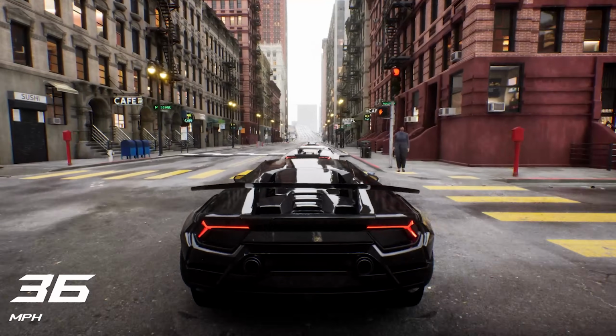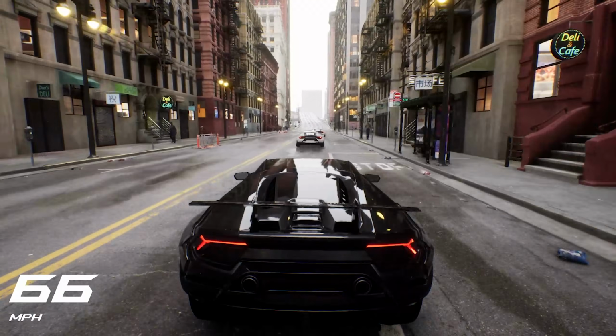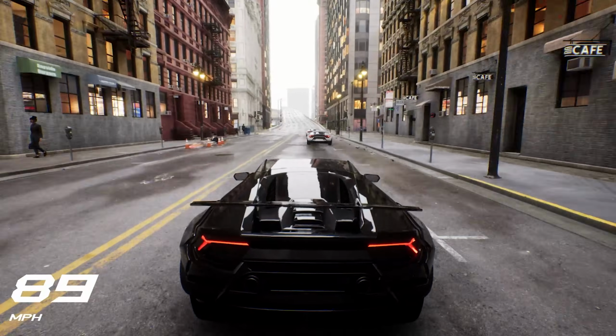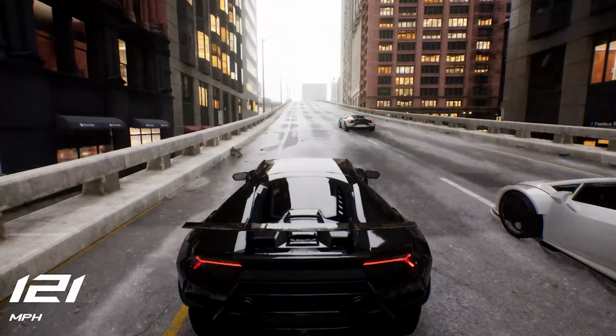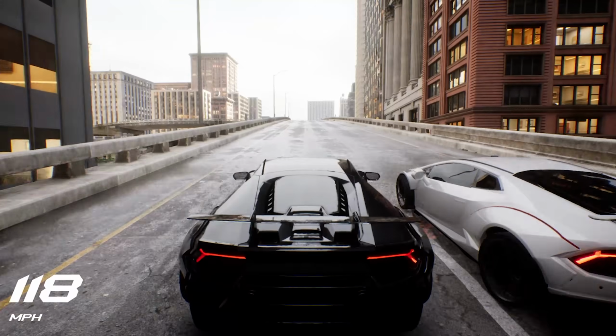Now we're going to be starting off with rigging the model inside of Blender 3D. After that we're going to be making it drivable inside of Unreal Engine 5. We're going to add all the materials, do all the texturing, we're going to tweak the driving physics and make it feel very satisfying to drive the car.